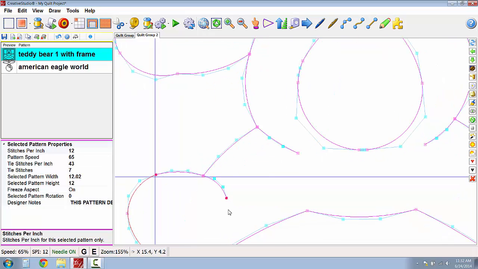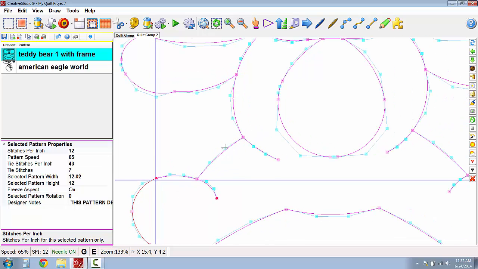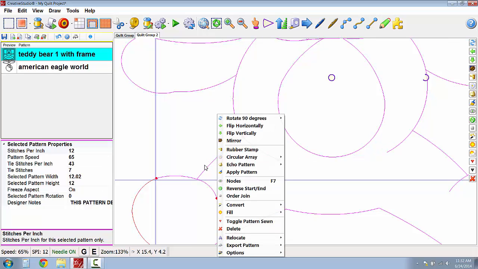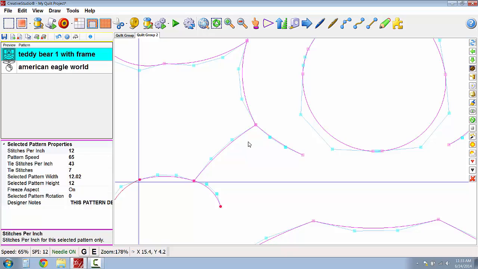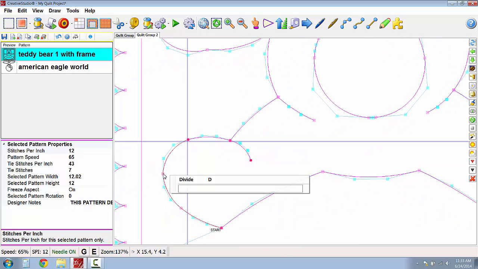You'll get the red sign, but you won't get a stop there. You can also change stitches per inch. This pattern is sewing at 12, so I'm going to make it change to 16 here. And you can also type speed, and it'll change by percentage. So if I wanted to sew at half of whatever it's at, so it's starting at 65, now it'll change to 50% of that, which is about 32.